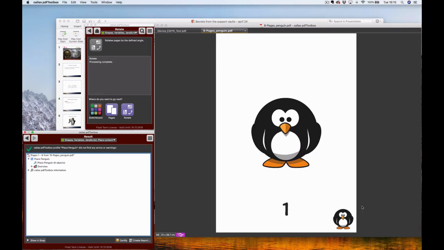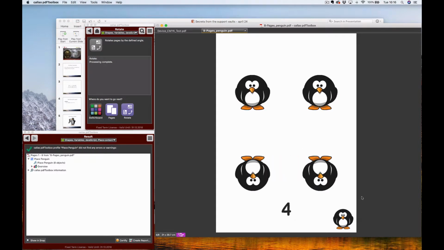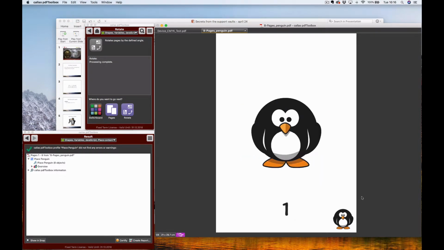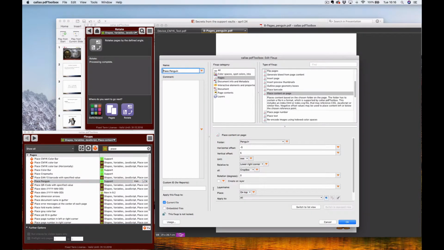You can see I add a nice little penguin to every page, hiding that page number. Now, this one I am certain uses the place content on page. You can see there is also place barcode, page number, and text, which is sub page number. All of these are basically place content. You can see this is where my penguin is kept.